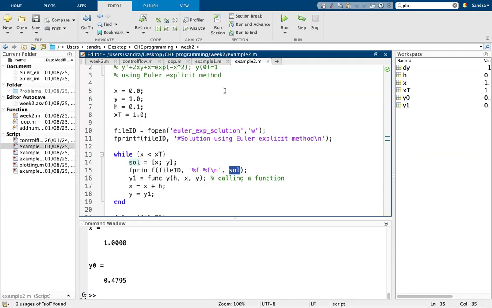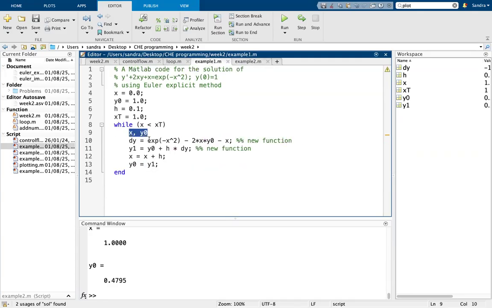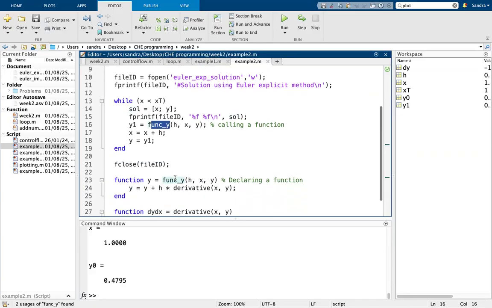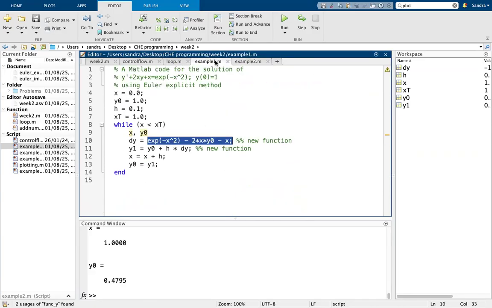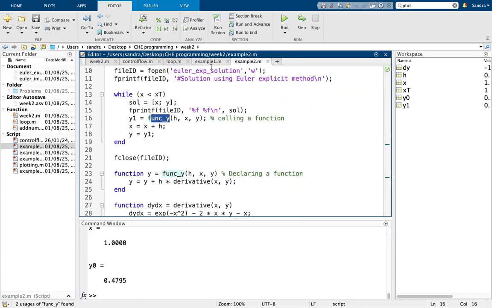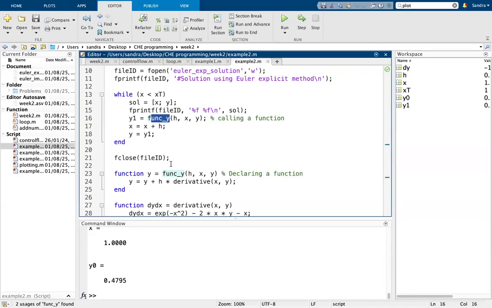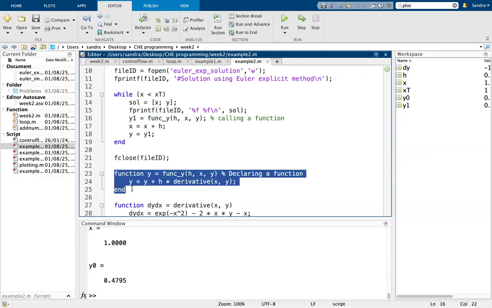Now the next is, as I said earlier, for calculating the derivative, I am using a new function. That function name is func_y. What does func_y do? Sorry, these two lines have been combined. For calculating this, I'm writing a new function that is called func_y. Func_y requires h, x, and y as inputs.